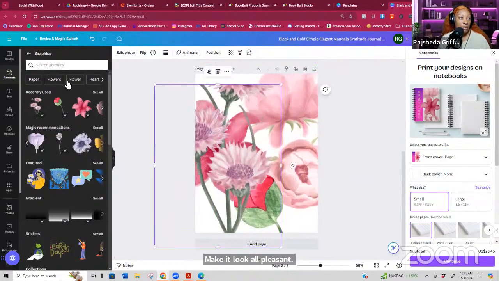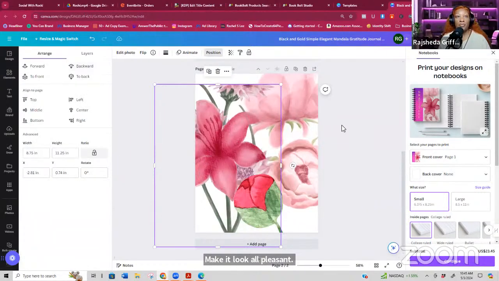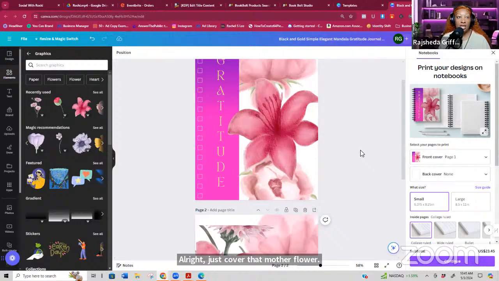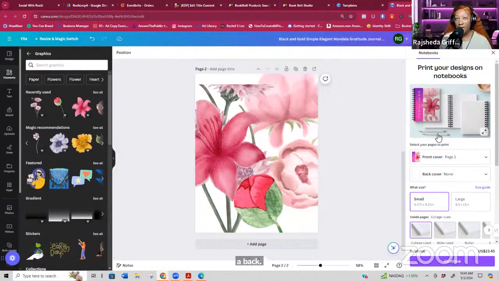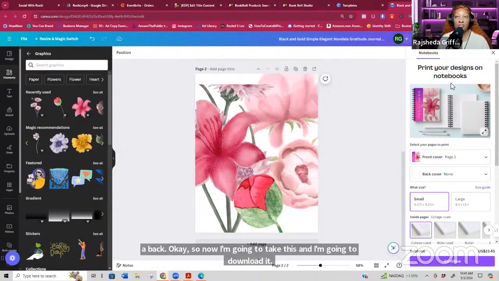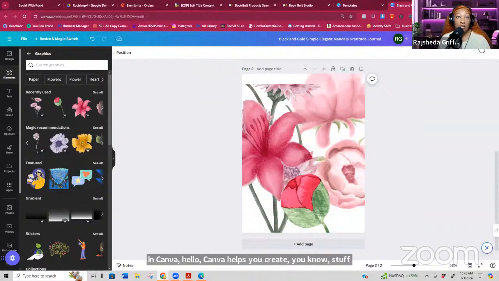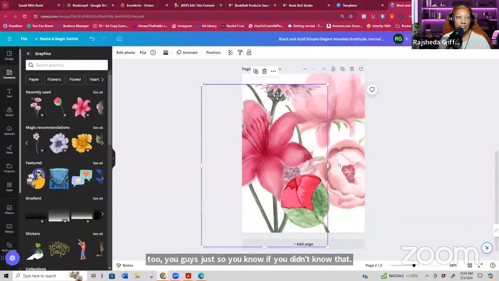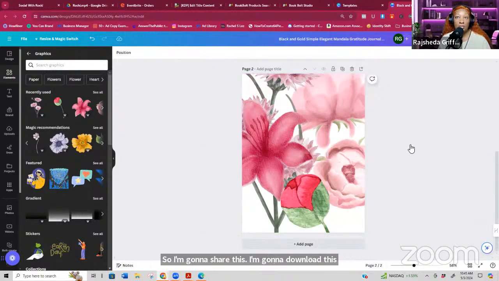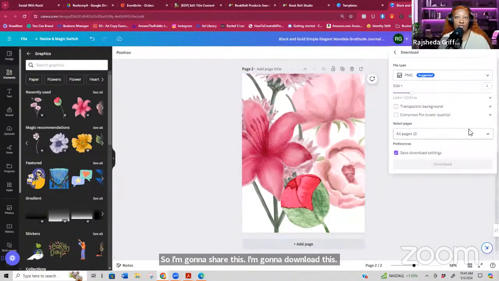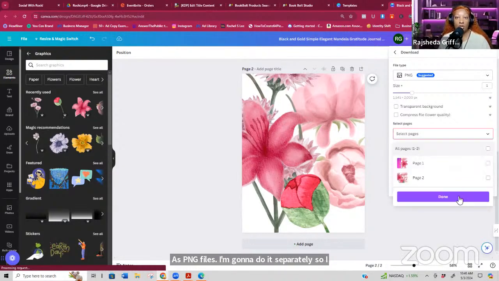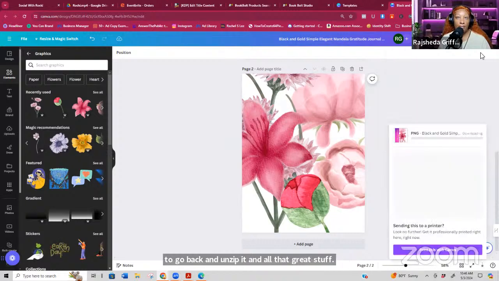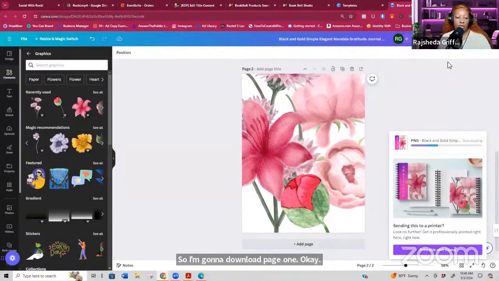All right, it's covering up my other flower. All right, there we go. All right, so now I have a front and a back, okay? So now I'm going to take this and I'm going to download it. And Canva, hello, Canva helps you create, you know, stuff too, you guys, just so you know if you didn't know that. So I'm going to share this. I'm going to download this as PNG files. I'm going to do it separately so I don't have to go back and unzip it and all that great stuff. So I'm going to download page 1. Okay. Then I'm going to go back and I'm going to download page 2.